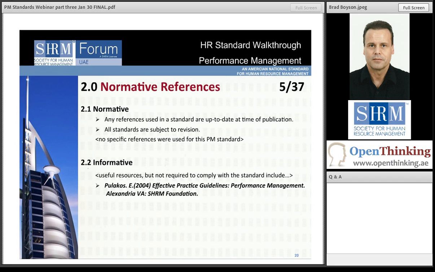Normative references. Any references used in the standard are up to date at the time that it was published. All standards are subject to revision. Very important point: all standards are subject to revision and will inevitably be revised.